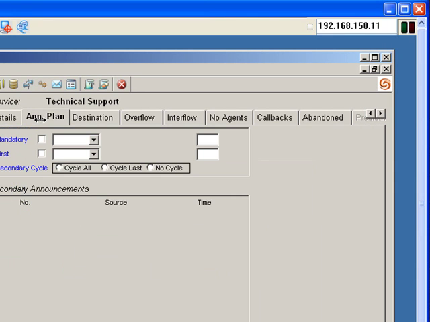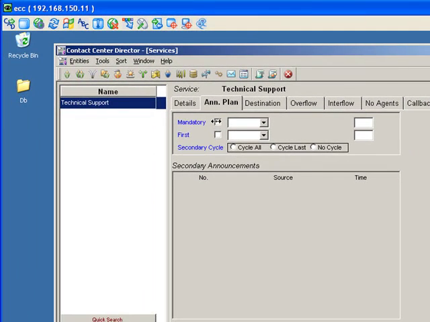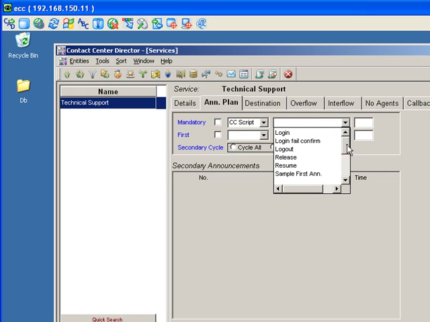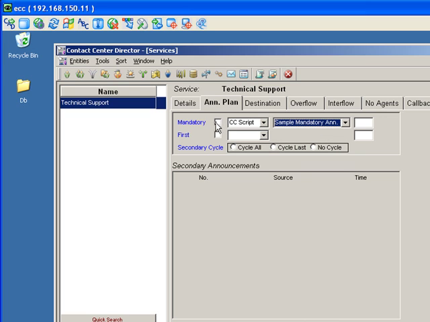So let's create an announcement plan. Is there a mandatory greeting that we want the caller to hear when they call into the system? If that is so, then we're going to select script here, and we're also going to go find the script waveform that we previously recorded, and we also set up a script. You don't go directly to the file, you go to the script that points to the file. So in this situation here, we're going to say, every time they call in, I want them to hear this mandatory announcement before they are sent to an agent.